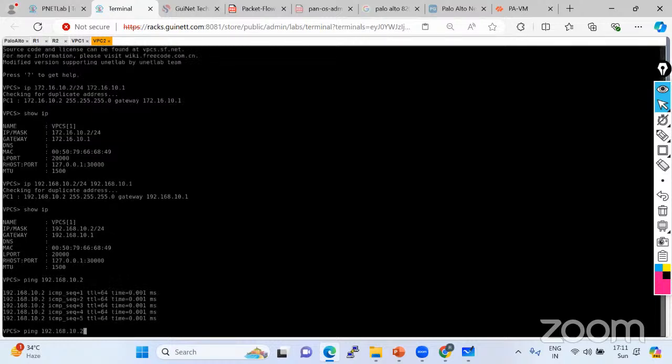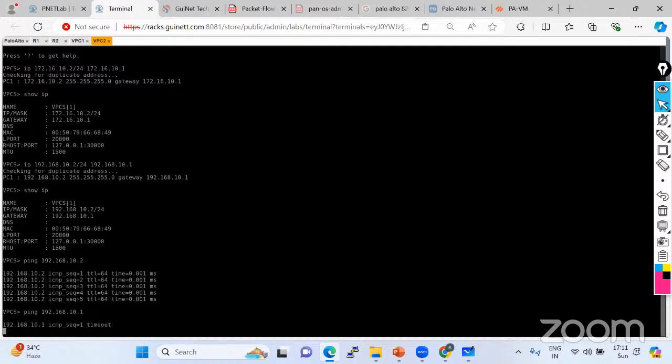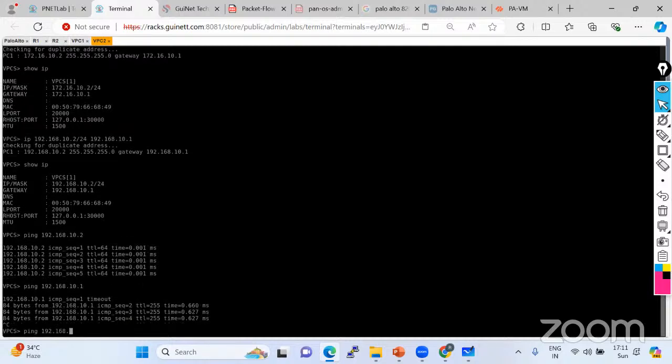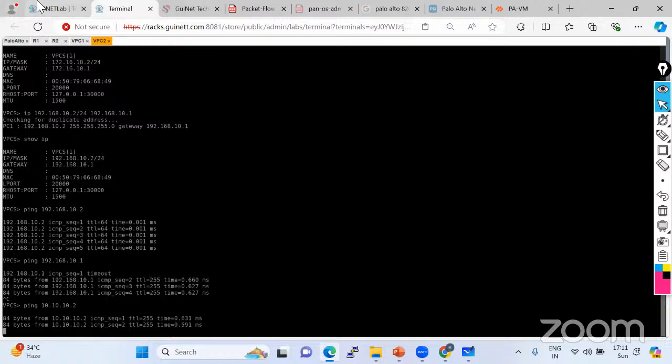See, .2 is the self IP address, .1 should be the gateway. The first is ARP drop, it happened, and the packet was dropped. Now the second hop is 10.10.2 in the R2, that is also reachable.